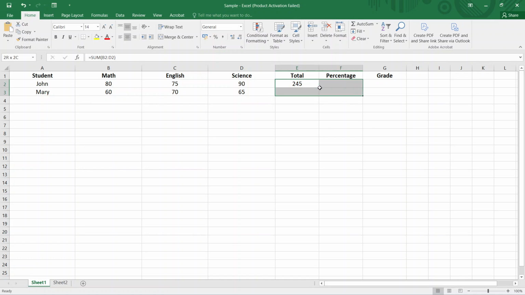To apply the same calculation to the remaining students, move your cursor to the bottom right corner of the cell until it changes, then drag the formula downward. This copies the formula while automatically adjusting it for each row.